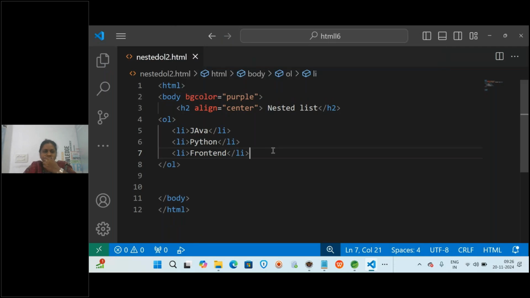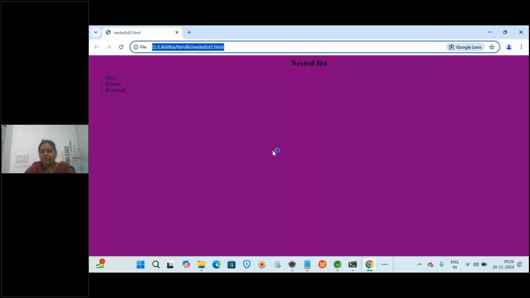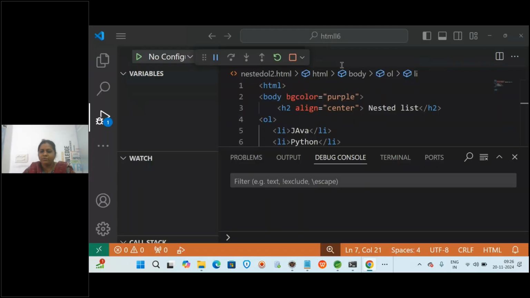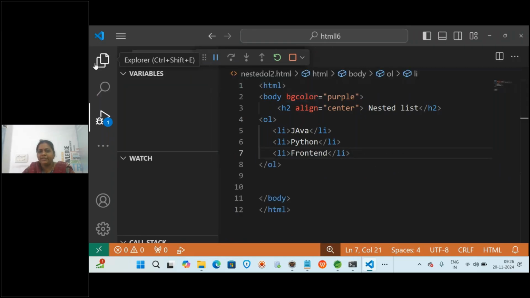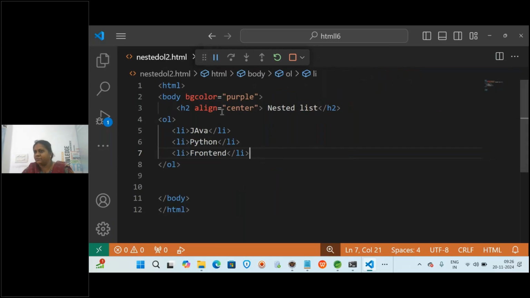See, it is providing what? Background color as purple. And this nested list has come in the center of the page. So to apply the background color, we have to use what? The bgcolor attribute. So this bgcolor attribute will give you the background color. Understood everyone? And now let us add a few items to this front end or Java or Python.